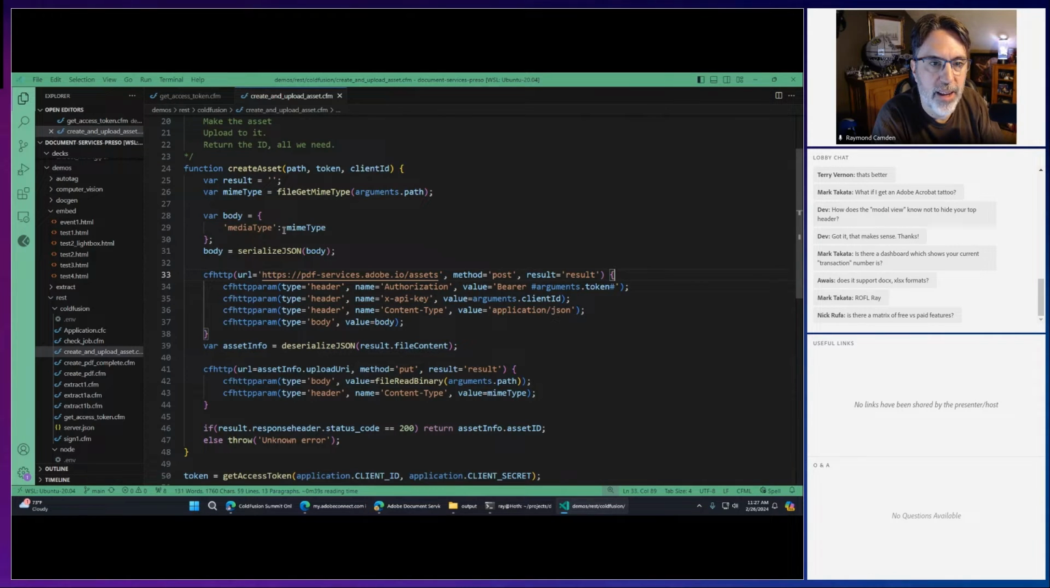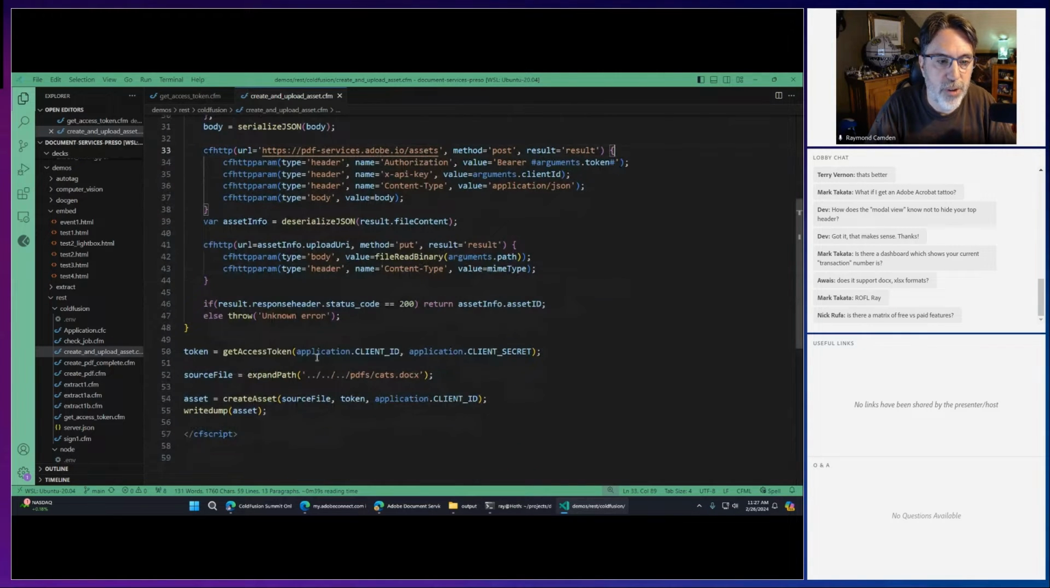Do notice that I'm using ColdFusion's baked-in file get MIME type, so I don't have to worry about remembering the super long PDF MIME type or the Word. The Office ones are very long and obtuse, so I don't have to worry about that. ColdFusion just does it for me. But if we scroll down to the usage, this is where I get my access token. I get a pointer to my file, which is a Word doc file.